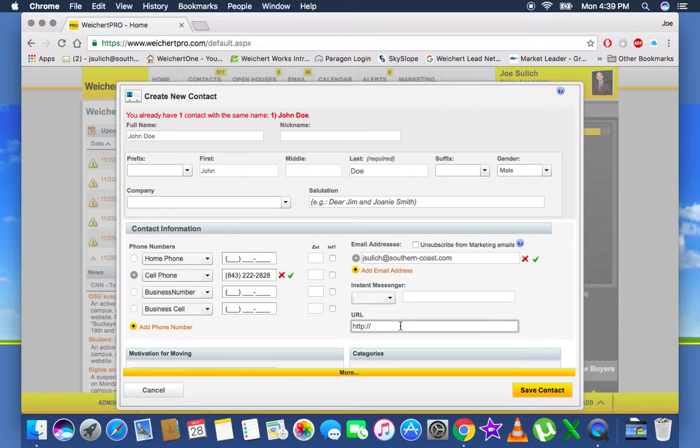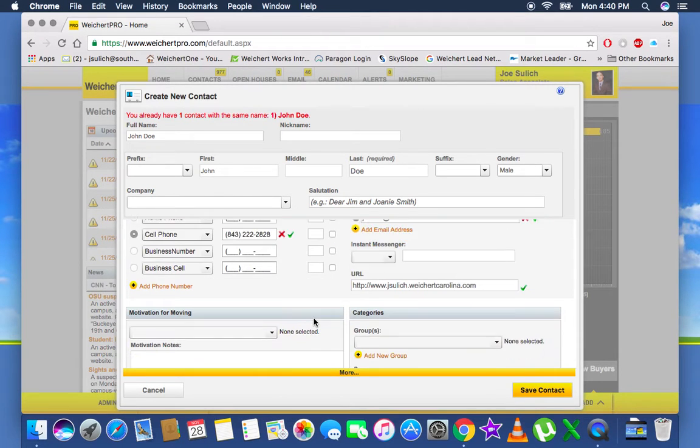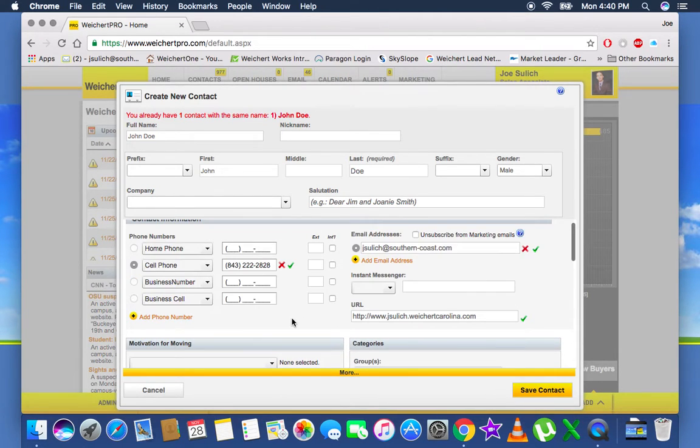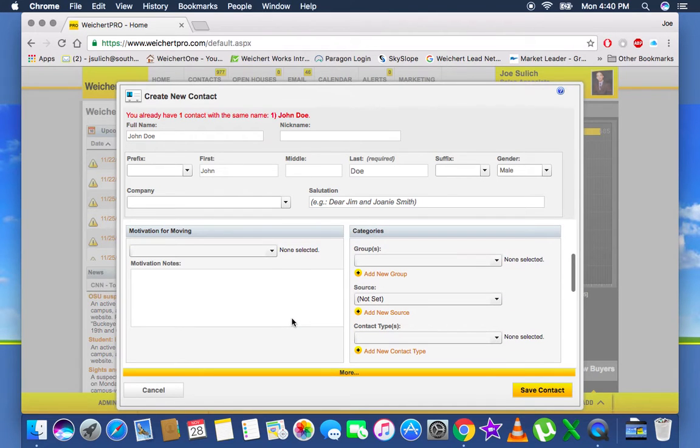It'll even check the website if for some reason your client has one, or if you're putting in maybe a lender and the lender's website, you can ensure that it is correct because of this validation that Weichert Pro does. So as you can see here, validates, boom. So contact info's in. Make sure you put as much in as you can. And the next step is going to be motivation for moving and categories.